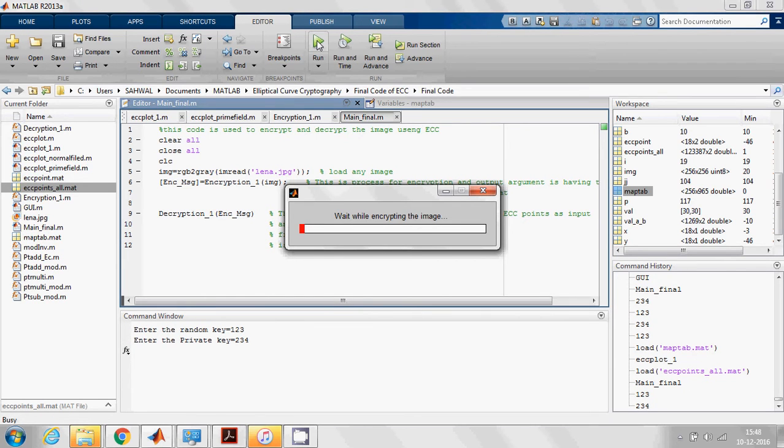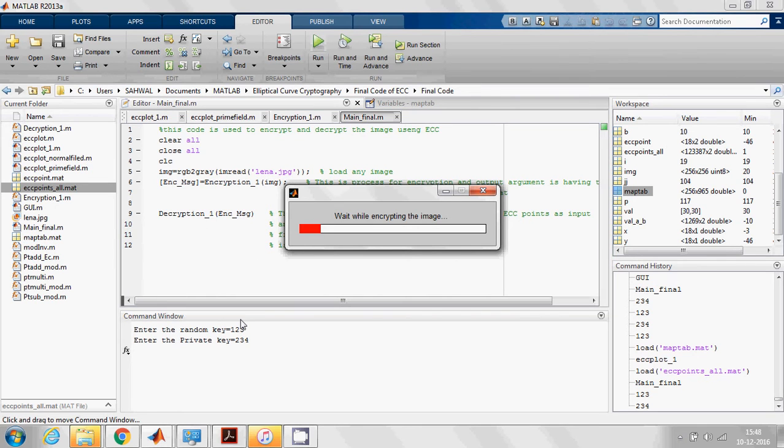Now each pixel is encrypted one by one, and there is a mapping for each pixel one by one. It will take some time. Meanwhile, I am describing the purpose of this random key and the private key.